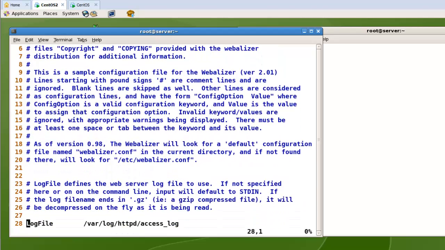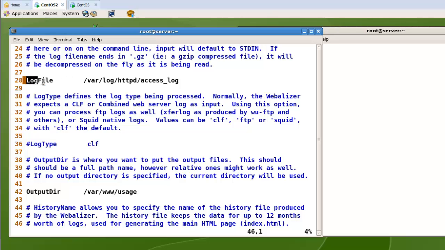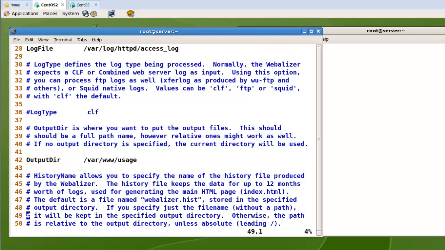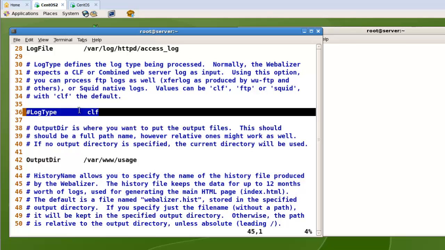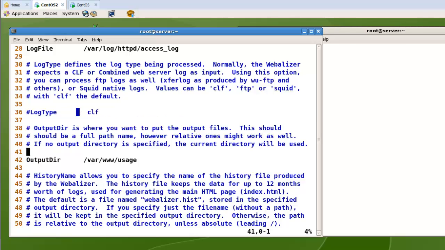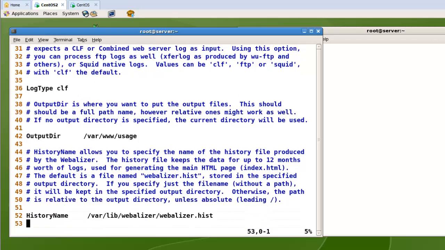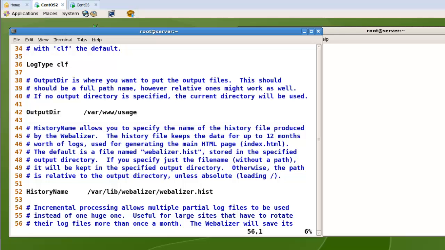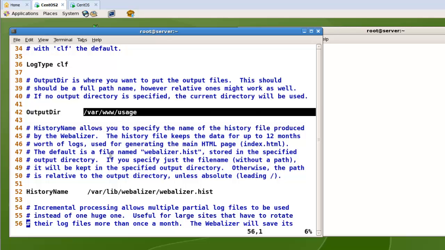Okay, here. First, let's check the log file. Here is the log file path. In my case, the Apache web log file is saved in this directory, /var/log/httpd/access_log. And after that, line number 36, here, the log file is of several types, so normally we use the CLF type. And after that, if Webalizer collects the log file and makes a file, then normally it is saved in this directory, /var/www/usage.